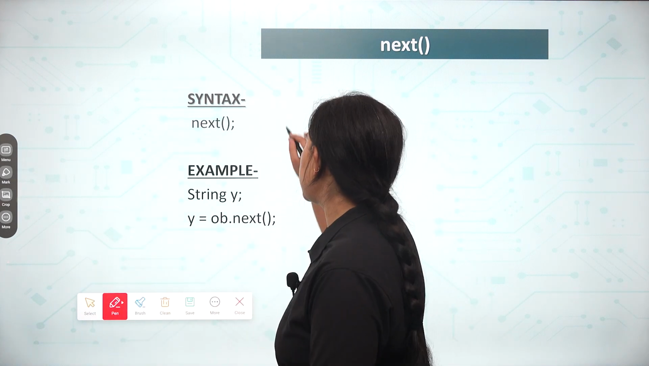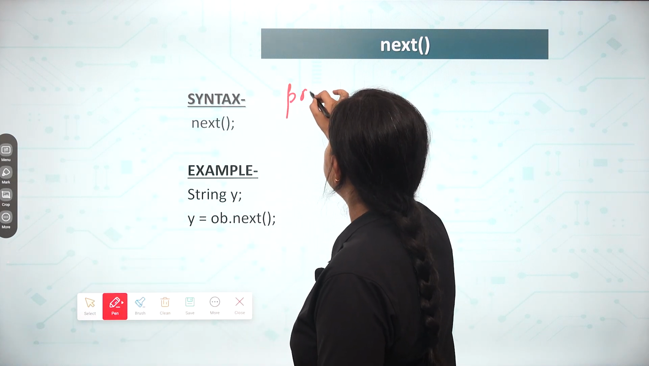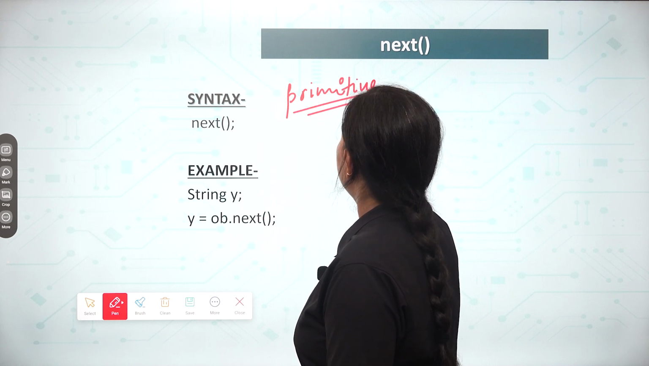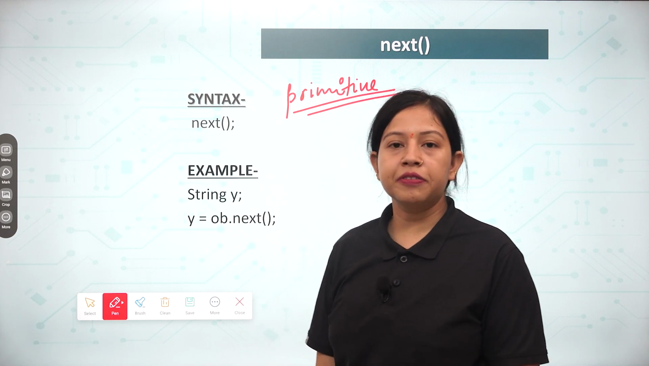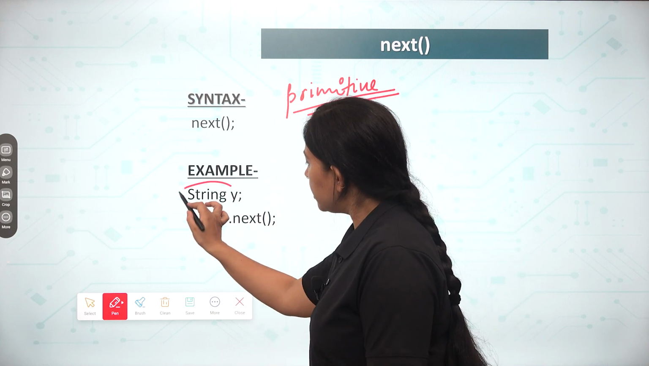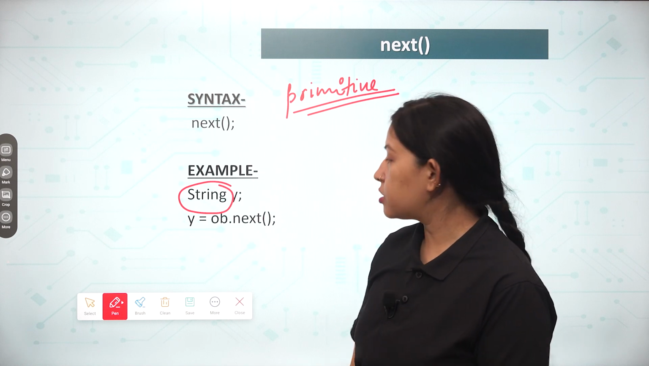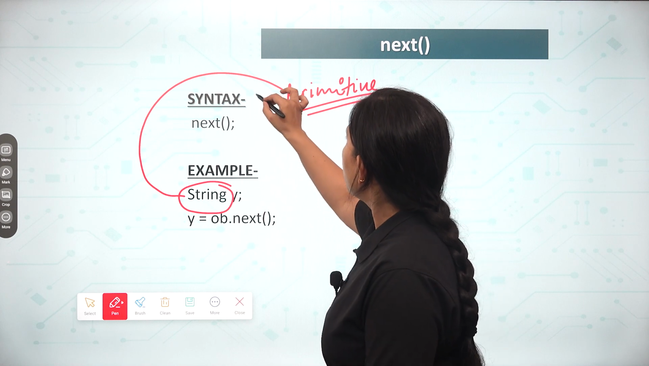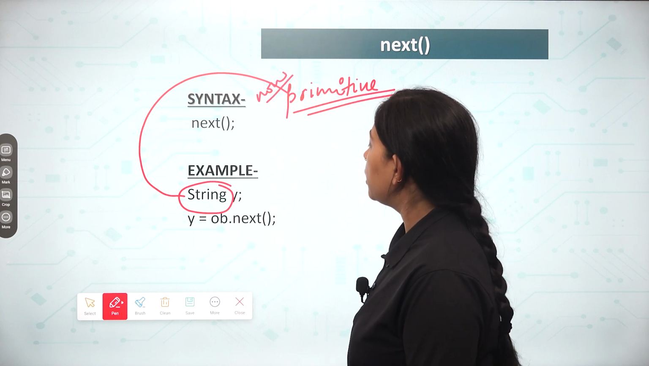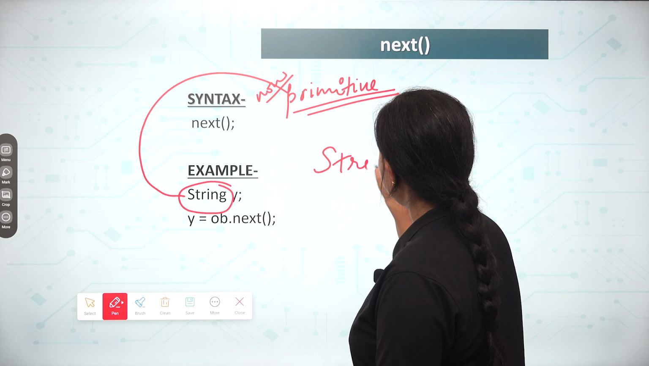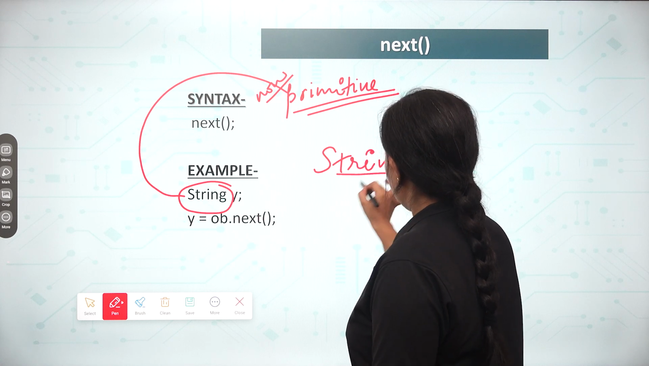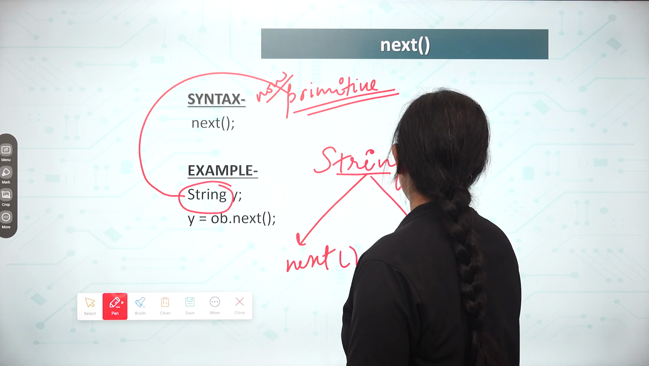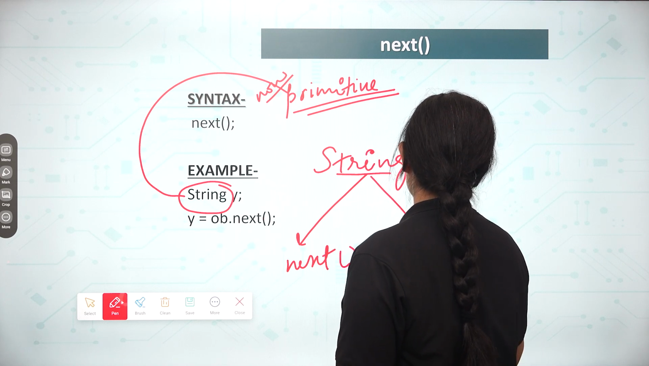Next is used for which primitive data type? This is the very first question. You can simply see that String is mentioned. Is String a primitive data type? No, it is a non-primitive data type. Alright. For the String, we have two different functions. It has the next method. The other one is nextLine.